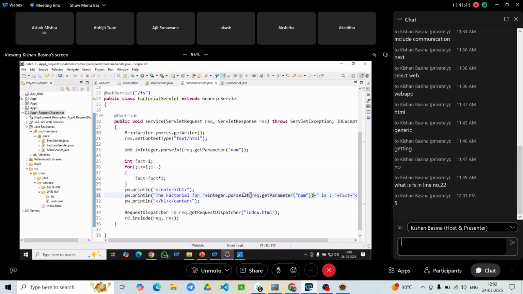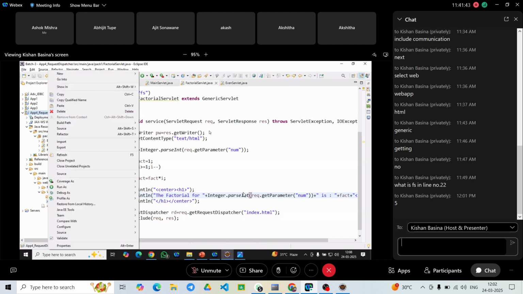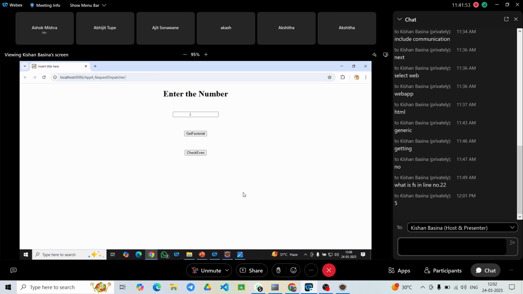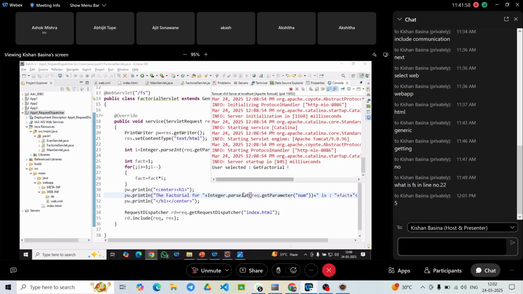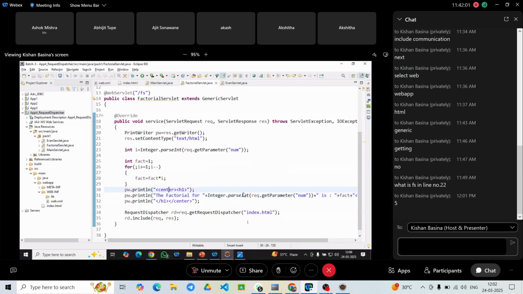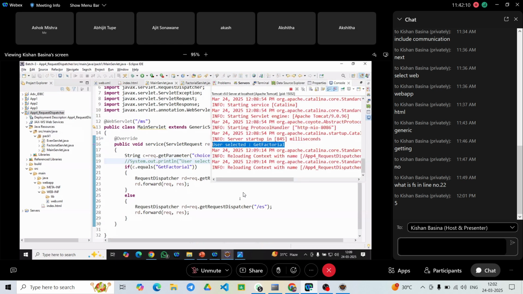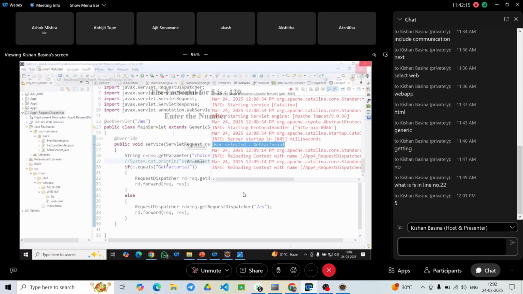Now let's try one more time. Enter the number. I'm giving 5. Get factorial. Okay, I'll do one thing. Where is this user selected? In main servlet, right? I'm keeping this in comment. Do you understand why I'm keeping this in comment? Yes. Why? Because unnecessarily it is coming. So let me go for one more time.